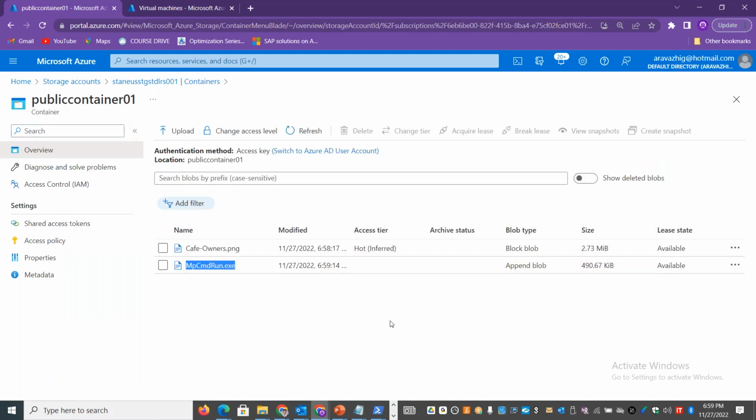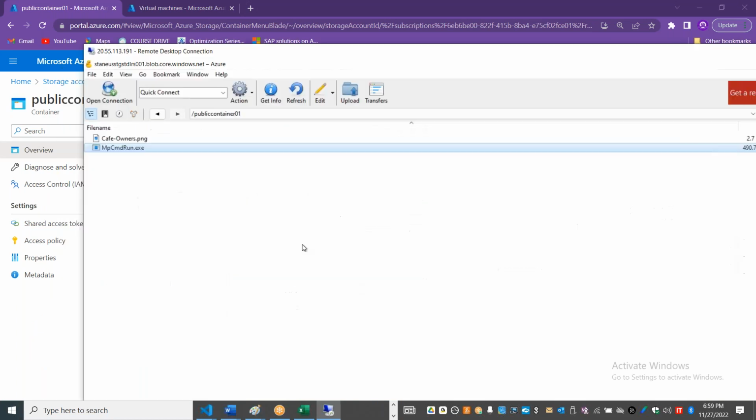Perfect. Okay, I can also upload it from the tool. I can also upload it from the Azure storage directly. So now I can see the direct thing. Even I can go and do some more things.